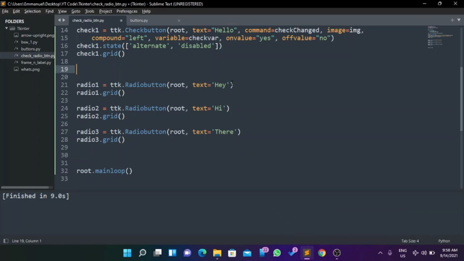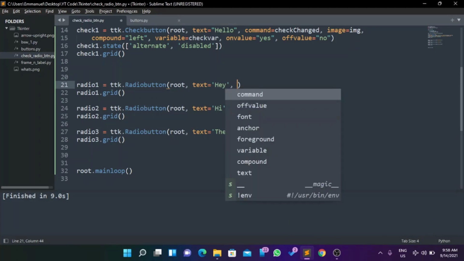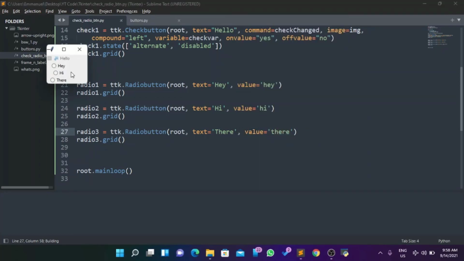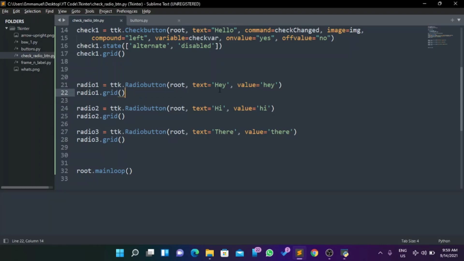So now we have to pass in a value to make it functional, and the way we do that, we just do value equals to a. You can make it the same thing as what you have as your text anyway. Value equals to I, and value equals to there. I'm gonna do Ctrl B. Now if I do it like this, now you see we have distinct things. They all have their values, which means we can select them. Okay, now it's a little bit functional.